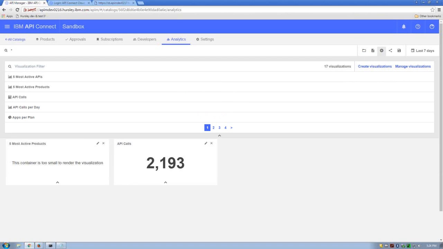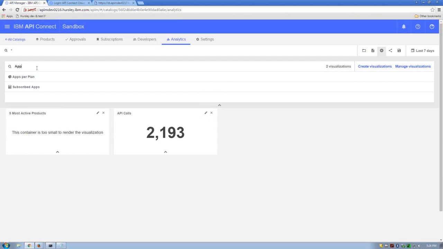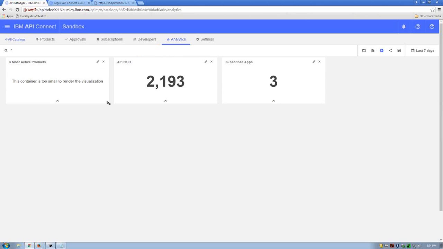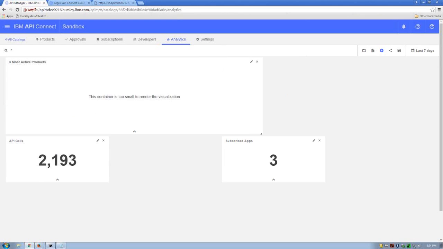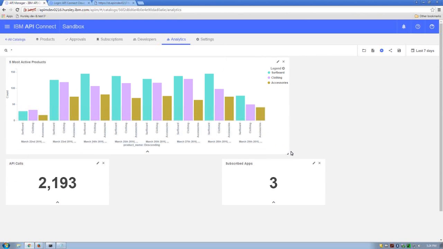There is a filter at the top here as well, so if I type in, it will scope the list to names that only contain that string. So you can see, let's put subscribed apps in there. Okay, so this one tells you that it can't be viewed because it's too small to render. So the message is quite clear. If I make it bigger, I'll get to a point where I can see the data on the graph.